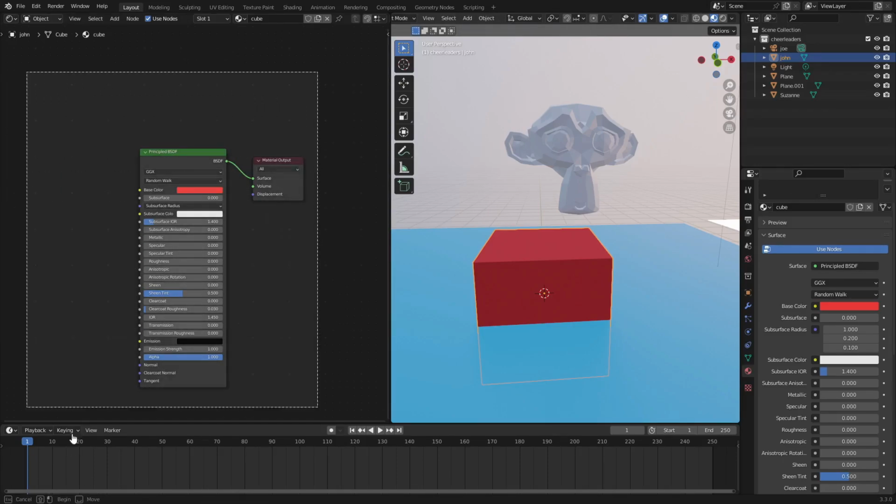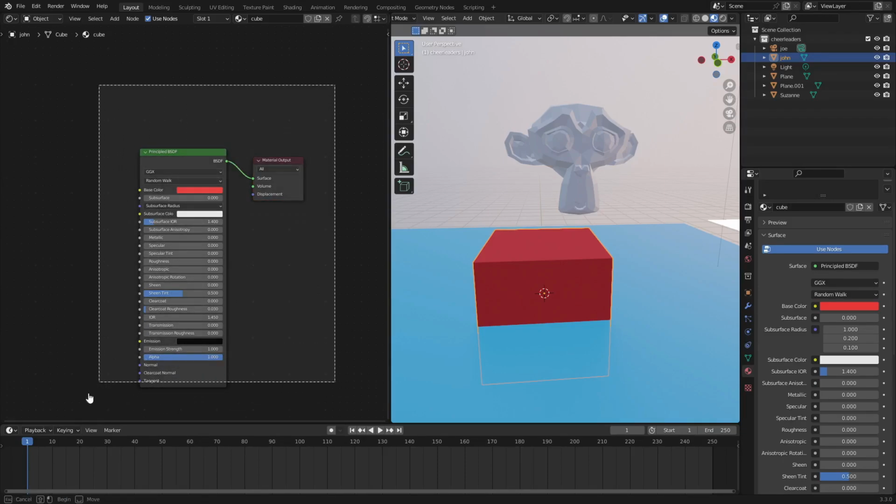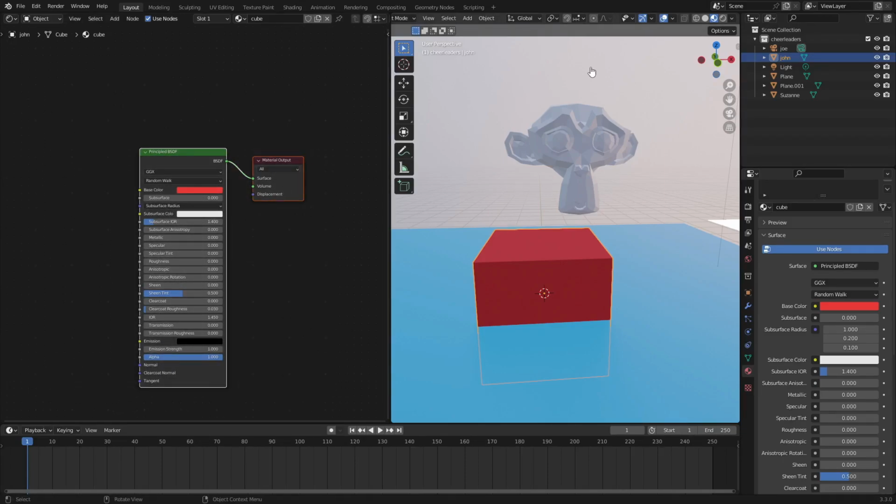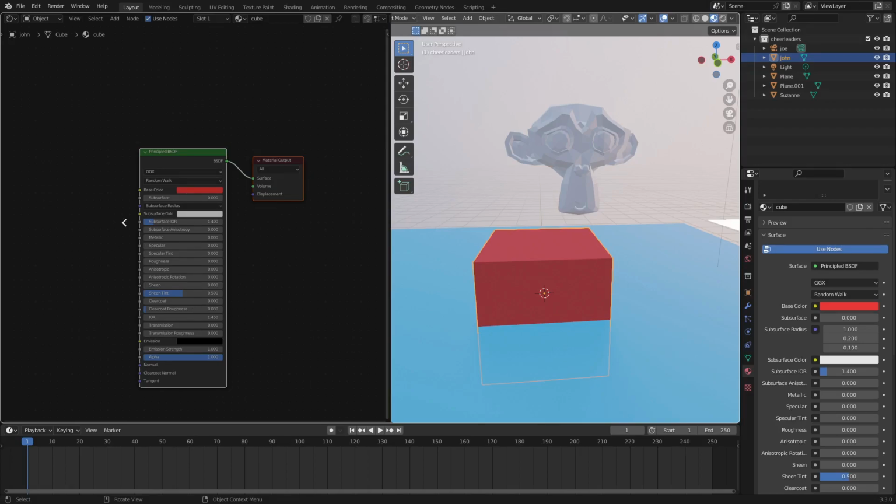So all of this area is the node editor. I want to get rid of this. I don't like the shader editor. I don't want this anymore. I'm done with it. Put your cursor over here into the workspace, put it up into the corner, either the top or the bottom, and then click and drag to the left because you want to get rid of it.